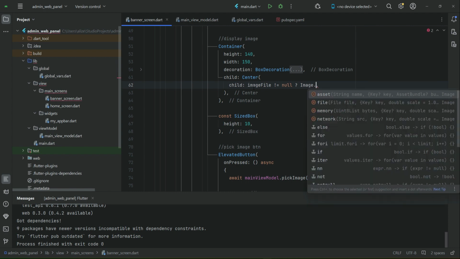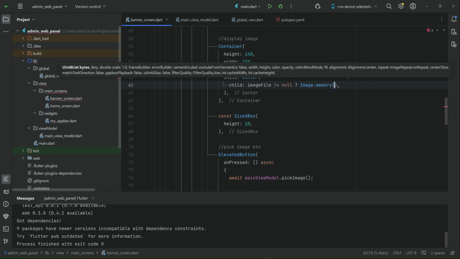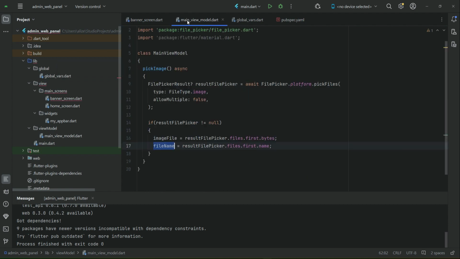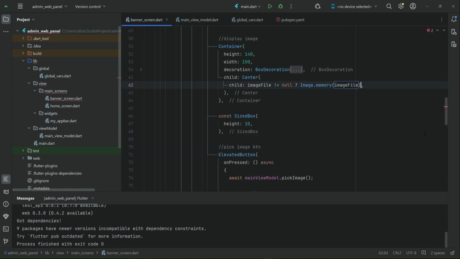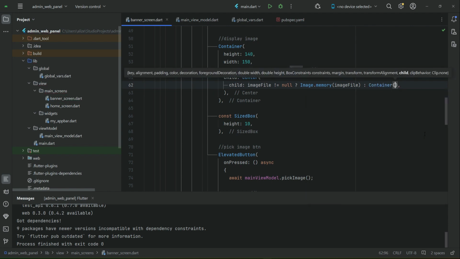So we can say Image.memory and our image file, which you know is in bytes form. So we display that image. Otherwise, if the image file is equal to null, then the else part will execute. If image file is null, then we have to display nothing but an empty container.